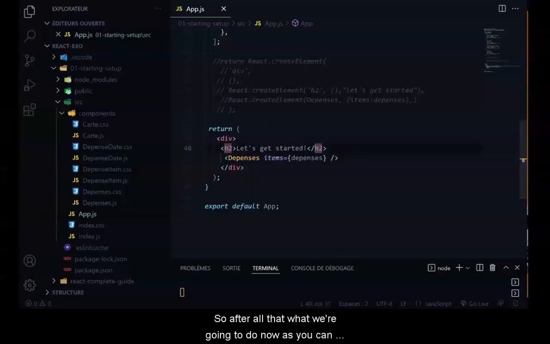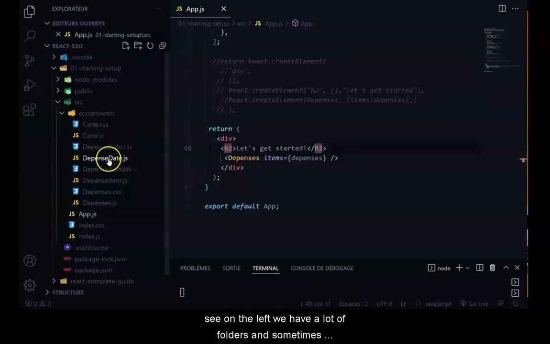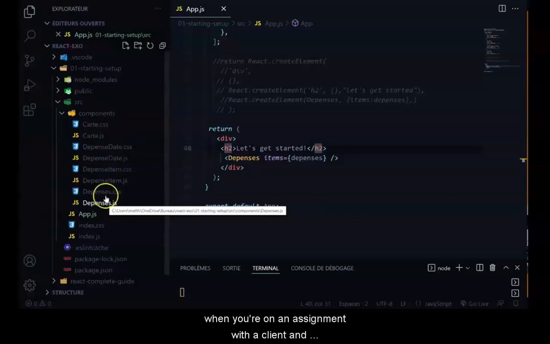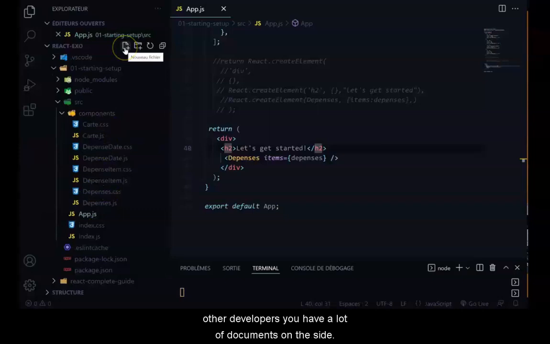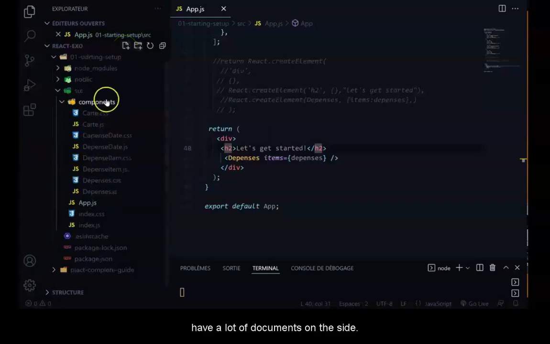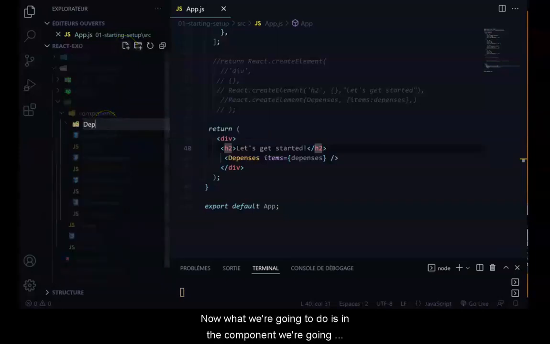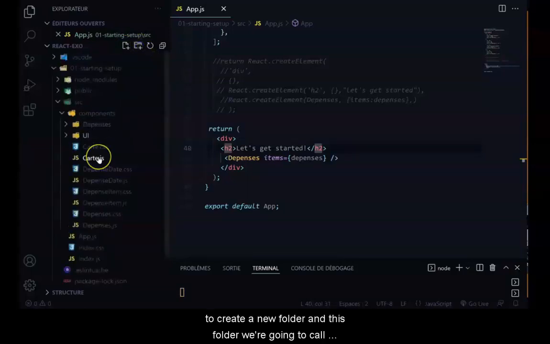So after all that, what you are going to do now, as you can see on the left, you have a lot of folders, and sometimes when you are on an assignment with a client and other developers, you have a lot of documents on the side. Now what we're going to do is, in the components folder, create a new folder and call it expenses. We're also going to create a second folder that we're going to call UI.